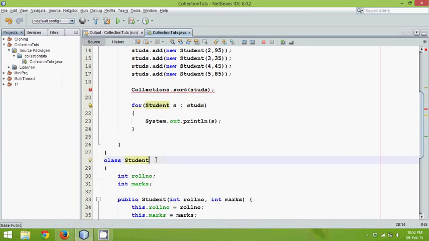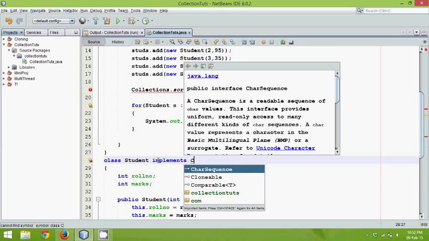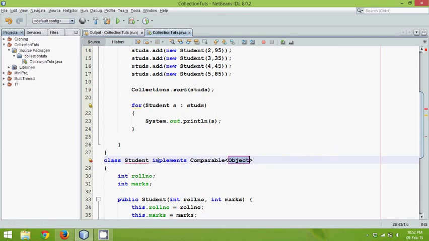So what if this student class knows how to sort its own objects? What I mean is, this student object will compare either roll number or marks or some different logic by itself. That means we don't require a comparator. Now if you want to make it possible, you have to implement an interface called comparable. So it should be Comparable of Student.